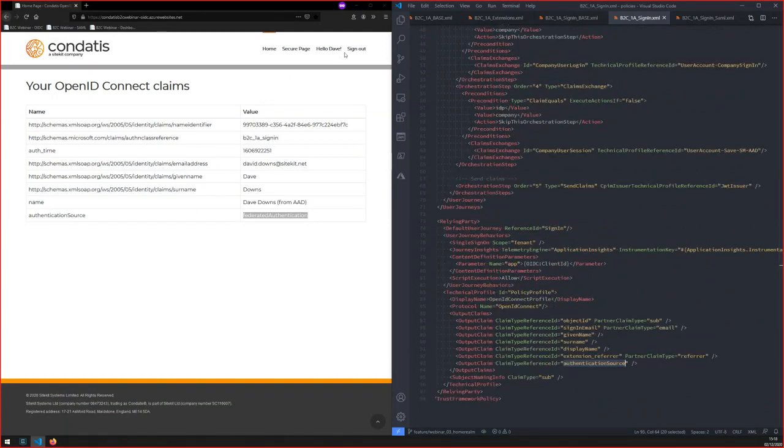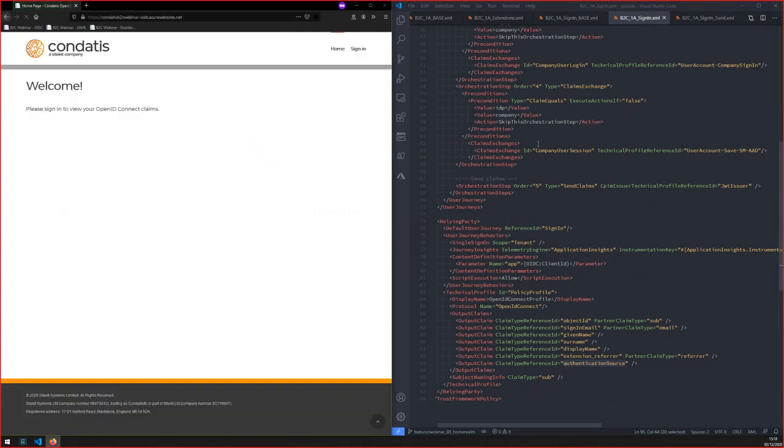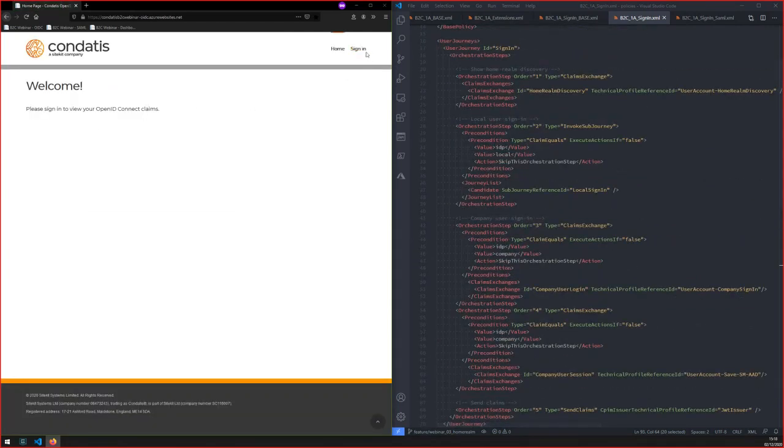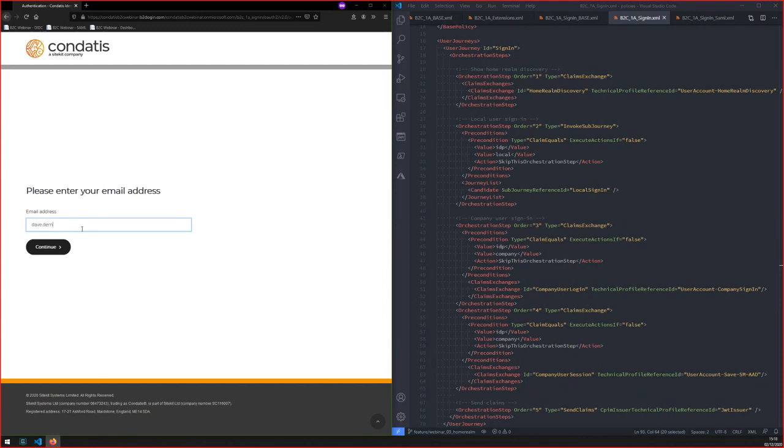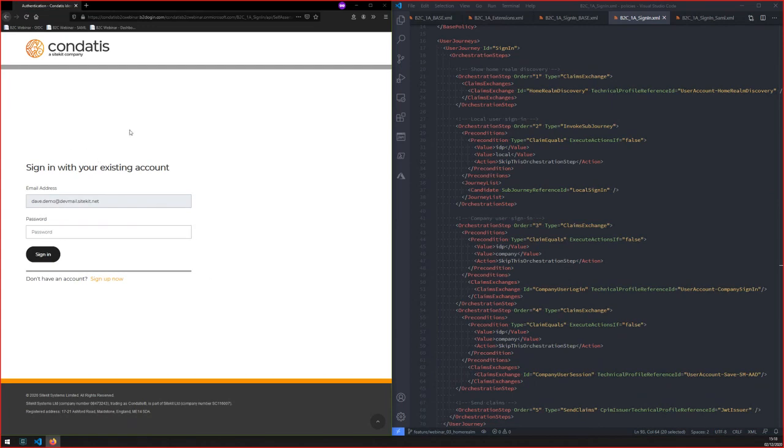So what about if I'm a local user now? So if I sign out, we're still going to do step 1. So back we go, home realm discovery. So I do continue. So again, we're just executing that home realm discovery technical profile. And we go to our local sign-in page. So we did step 1. It figured out what should be in this IDP claim. In this case, it's local.